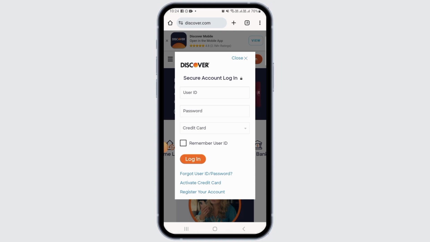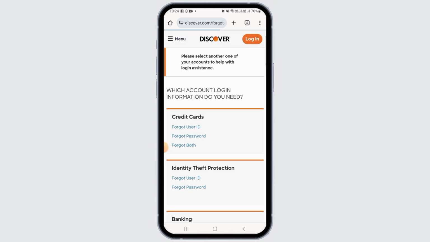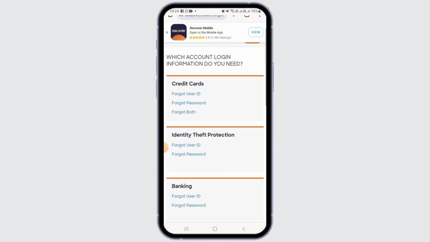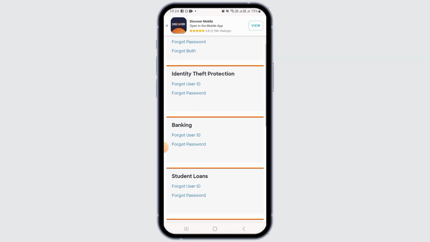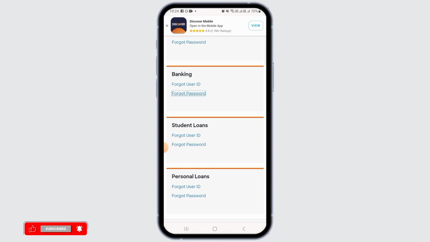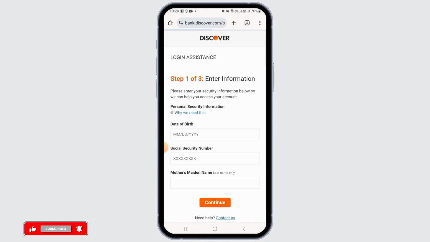In case you have forgotten your password and you want to reset that, you want to tap on the Forgot User ID/password option. Now, you want to select any of these options. If you have forgotten your banking user ID or password, you have the banking section here. Go ahead and tap on the Forgot Password of that section.